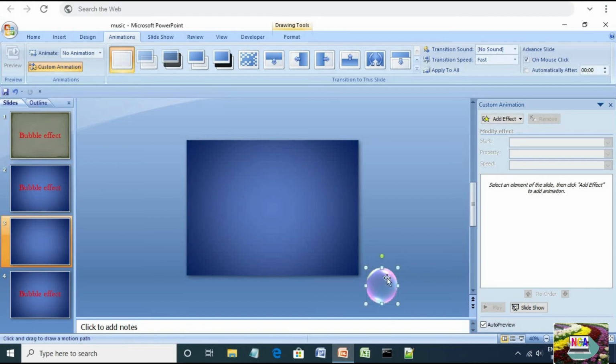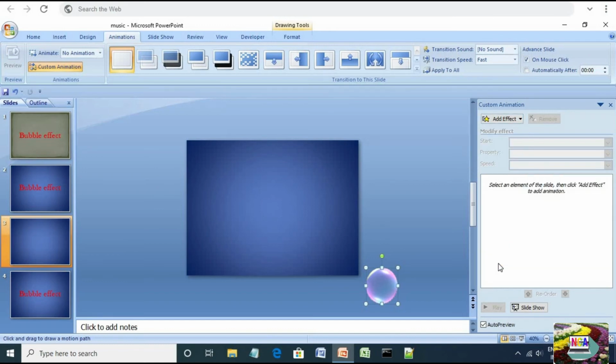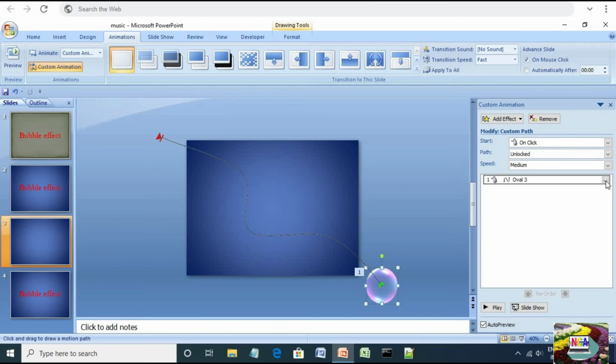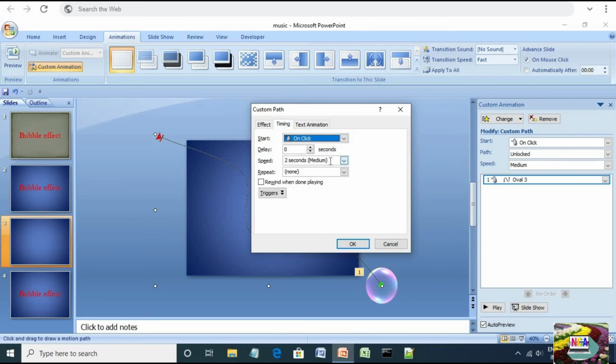Select the bubble, click on add effect, then motion paths. Select draw custom path, then select curve. By holding the mouse, set the path for the bubble as shown. Lastly, double click it. Now click on the drop down arrow, select effect, click on smooth end. Now click on timings, set duration 8 seconds.